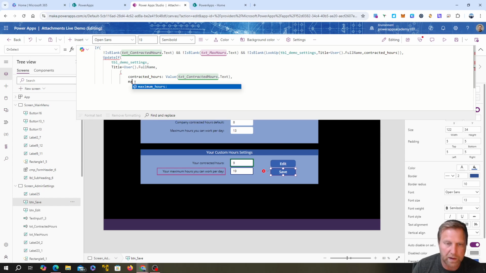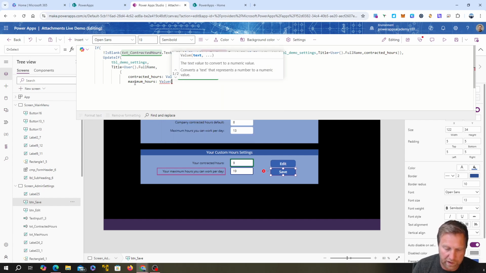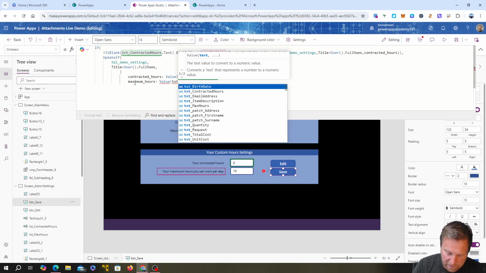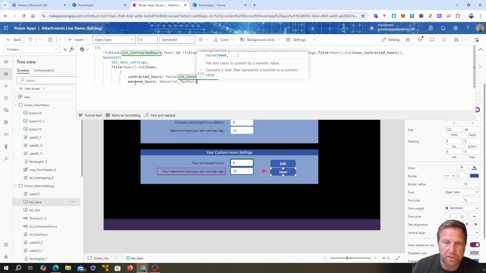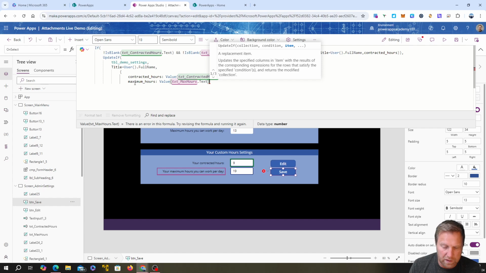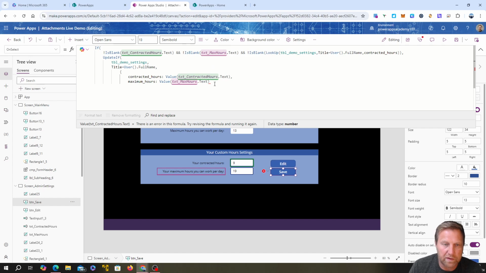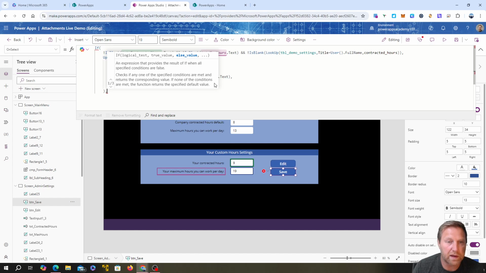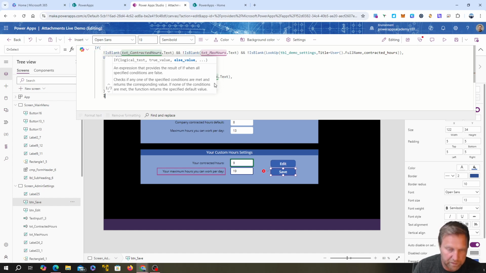And we want our maximum hours to be the value of the text underscore maximum hours dot text. Okay, have we put in a comma? Yes. Okay, close off the brackets. Close off the brackets again over here. Okay, and a comma for the else value.